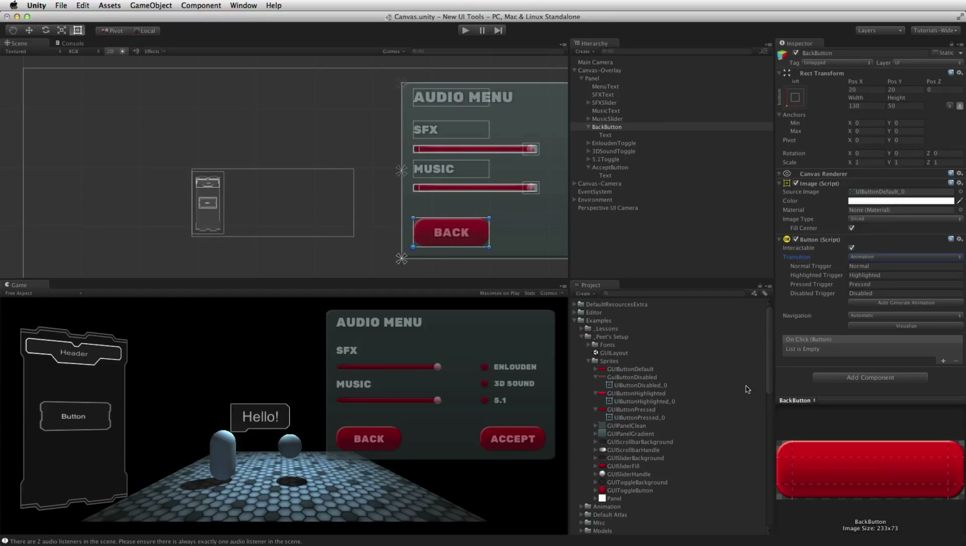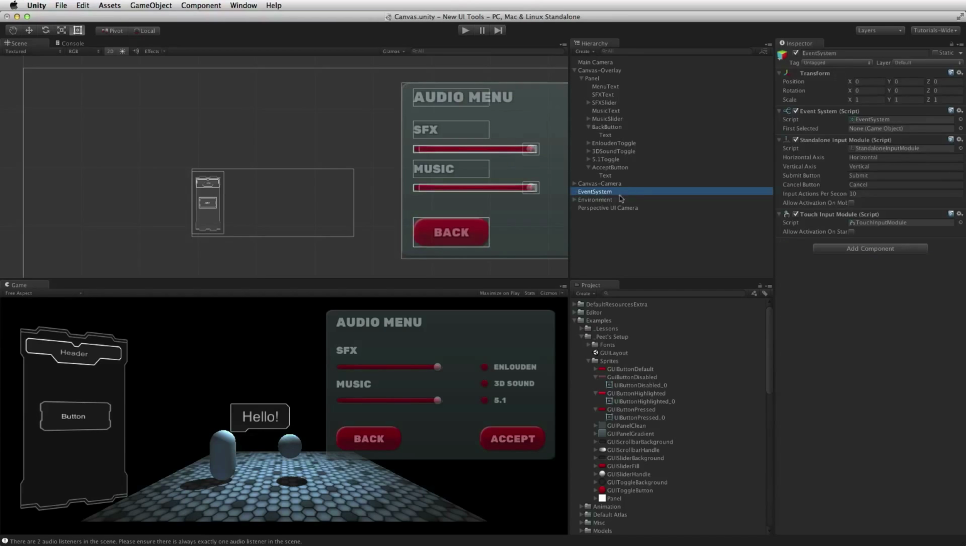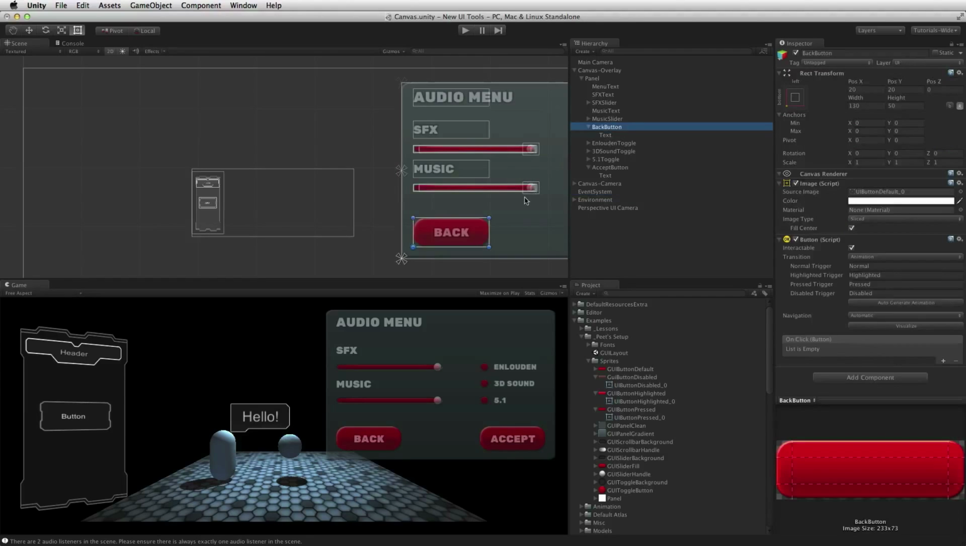Unity's UI framework works closely with a new powerful event system. The event system is created automatically if the canvas is created automatically when we use the create menu to create our UI elements. And that event system works for both standalone input and touch input, and that input system works with our UI elements to detect and process input and send input events.